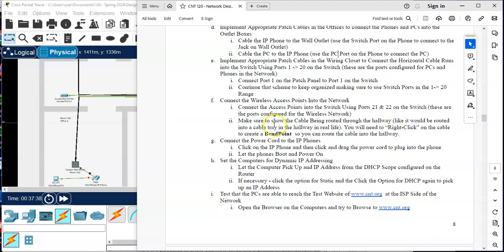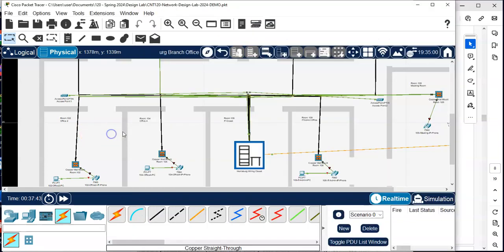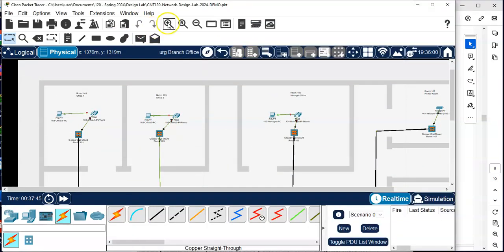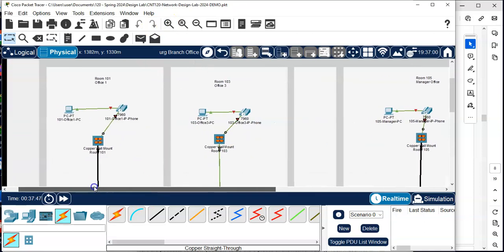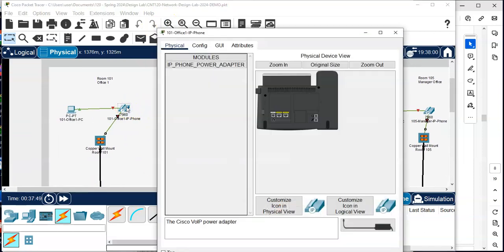So what we can do now is start powering up the phones and then work on the settings on the PCs. To power up the phones, let me zoom in here a little bit. I'm going to click on a phone. I'll start here in the corner. This shows the back of the phone. I'm going to grab the power cord down here, and this little adapter in the corner needs to go into that power plug right there. So I'm going to drag this up until that drops in there, and that'll power the phone on.